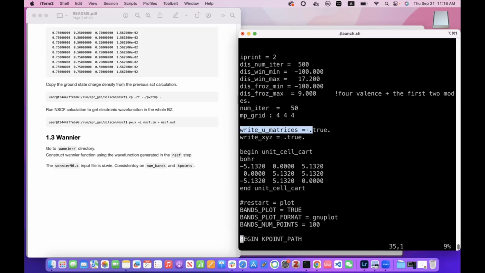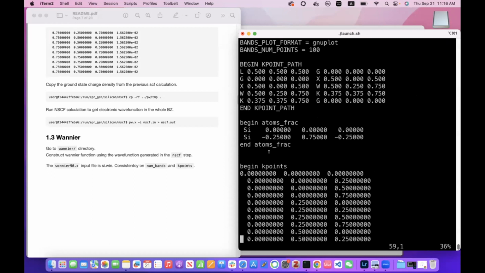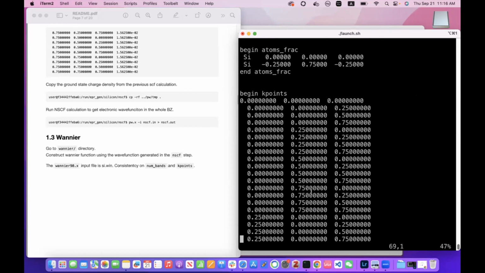And this flag is write_u_matrix equals true. This is useful for Perturbo because Perturbo needs to read in the unitary transformation matrix from the Wannierization step. And this flag is also demanded by Perturbo. This will write the centers of each Wannier function. And also you have a k-point list. This is exactly the same as the k-point list in the NSF calculation, except the last column is deleted.